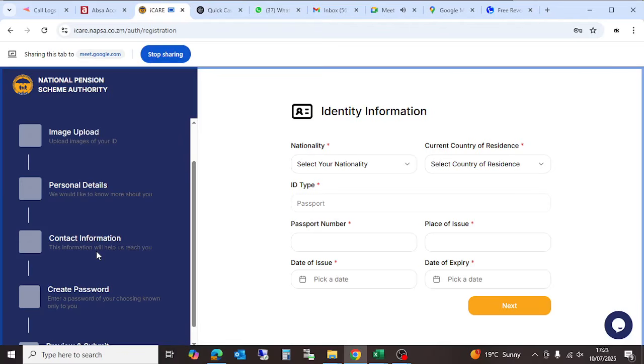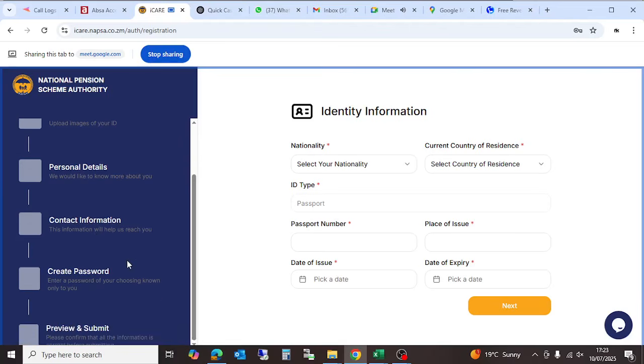Okay, and then after we feed the system with all the necessary correct information that it needs, then we just create a password. You have to create a strong password with 12 characters, and then after you've created a strong password, you preview and then you submit. After you submit, NAPSA is going to look at the information you've submitted, and that's when they will decide either to reject it or to approve it.